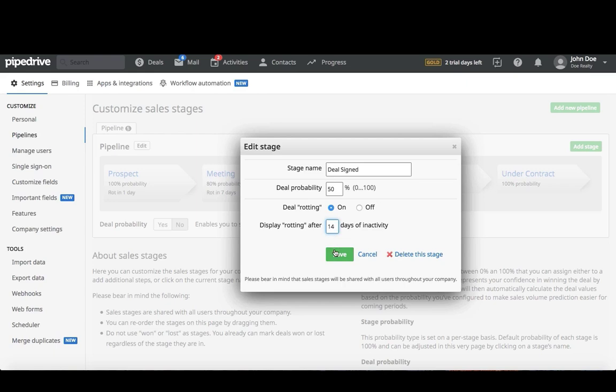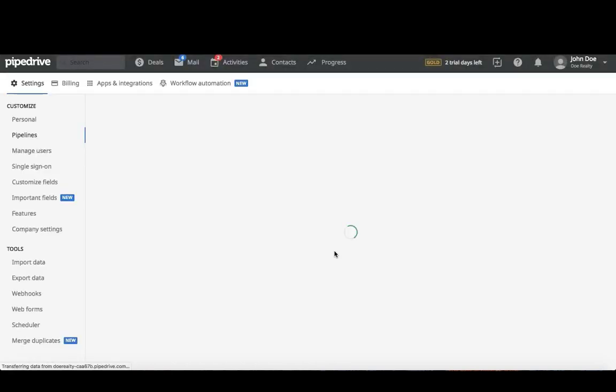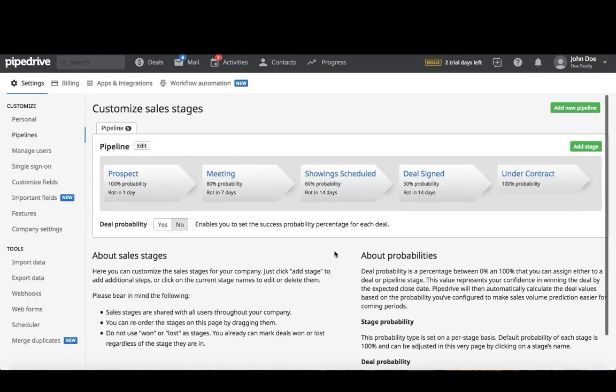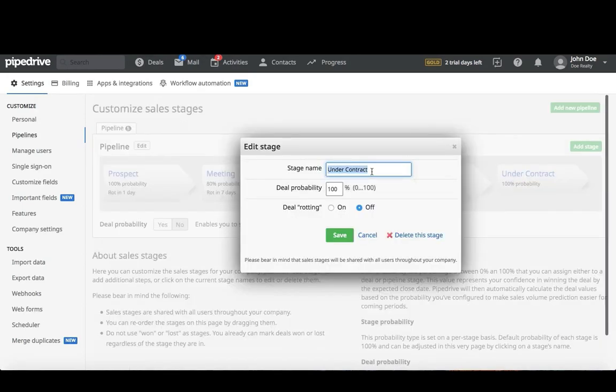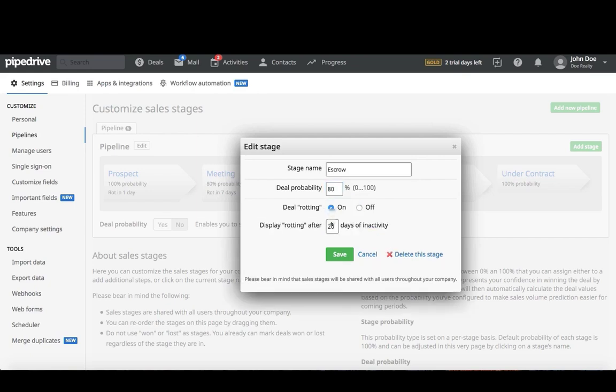As we know, in real estate, a deal isn't done until the closing. While you're getting the final details worked out, like the disclosures, you'll probably have the client's money in escrow. So the next to last stage is escrow. I'll change under contract to escrow and give it an 80% chance and 14 days. And finally, the buyer and seller finalize everything at the closing, so we have closing.